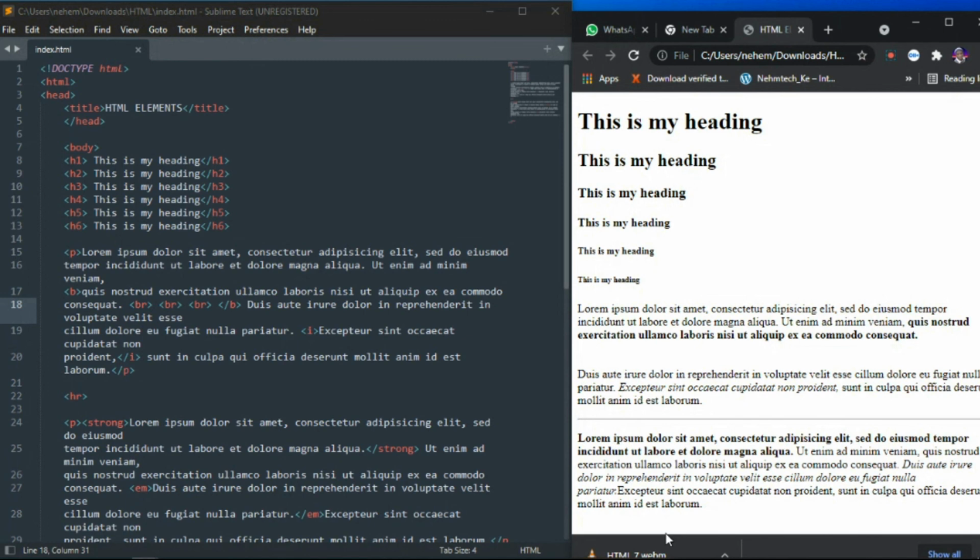But later, in another tutorial, I shall create a tutorial for HTML tables and forms, and a bit on the header and the footer.